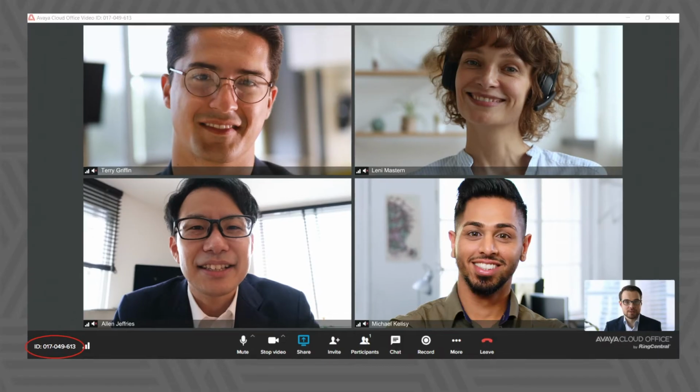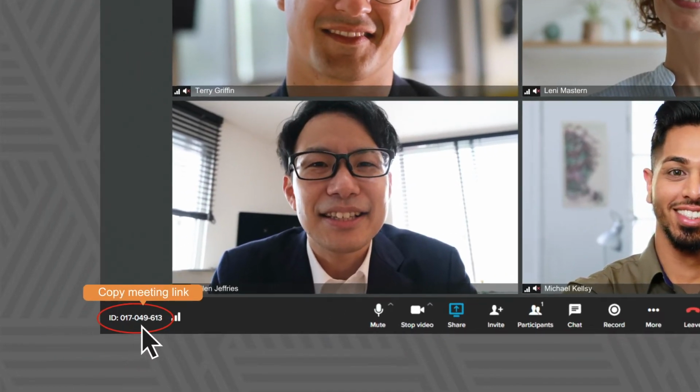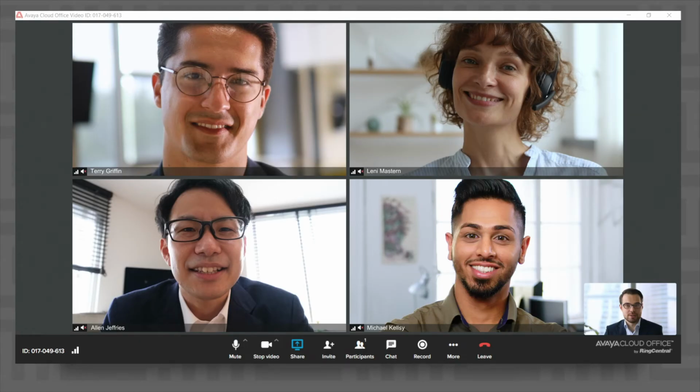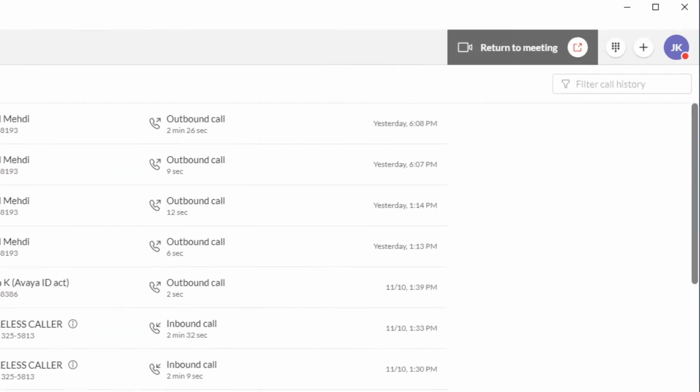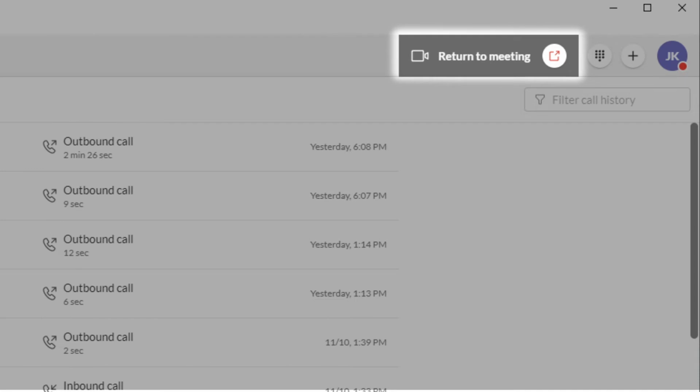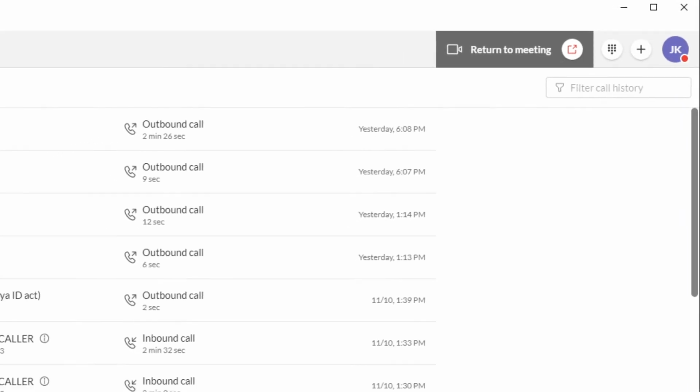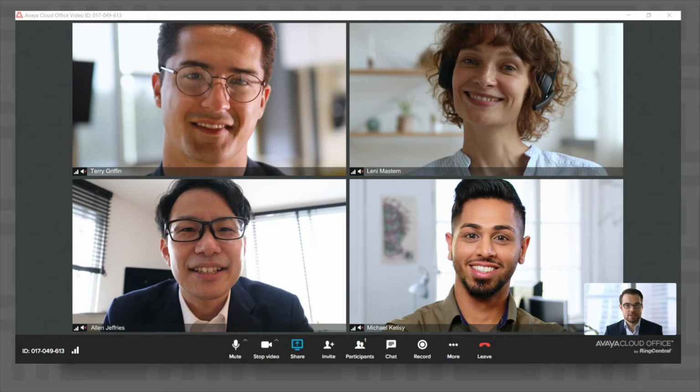Down here on the left is your meeting link that you can instantly copy and send to someone. Also, you can get an instant read on the quality of the call. Here's a neat tip. If you're in a meeting, but you have to do something else and, in effect, step away for a moment, but now you want to get back in, just click on Return to Meeting, and you'll go right back there. You don't have to hunt around for the right window or browser tab.